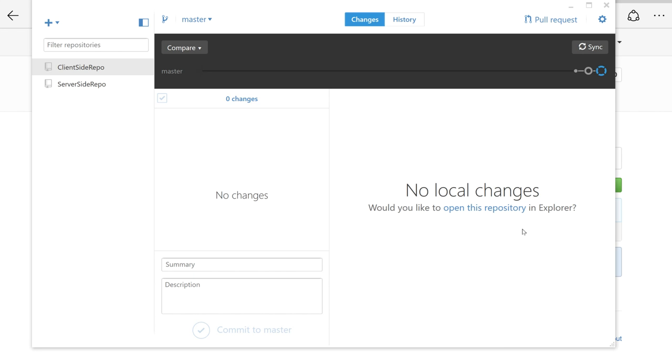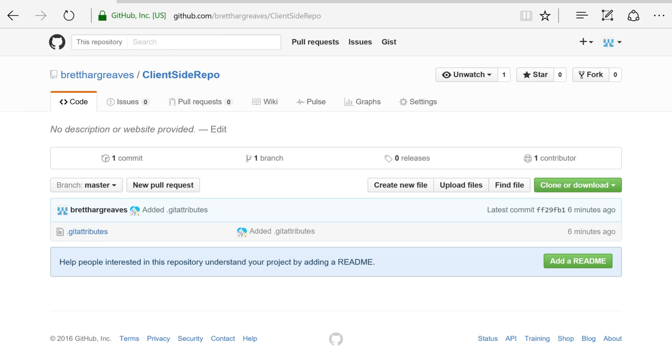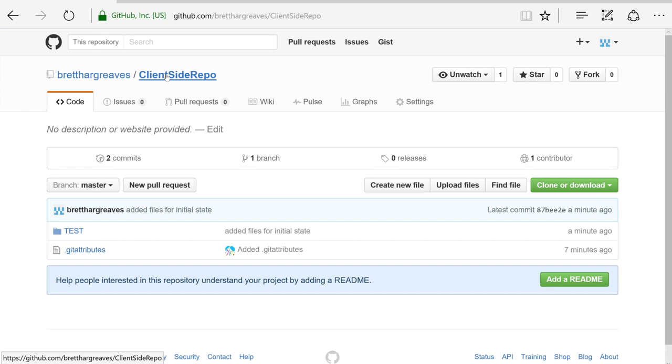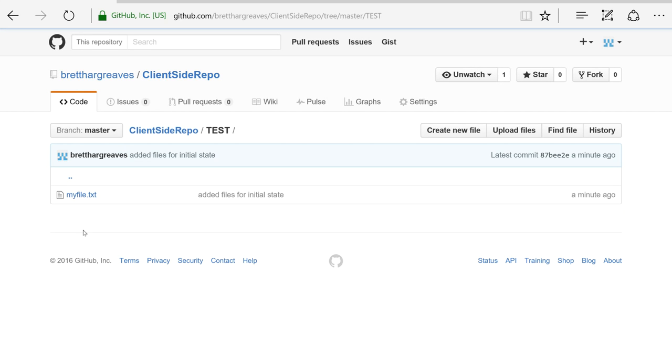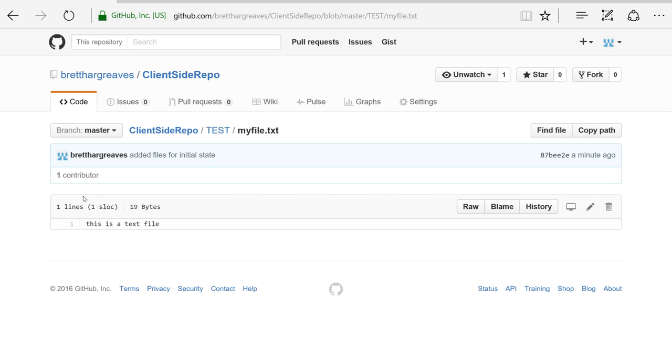So if we go back to our client, quite simply we go up to this sync button. Once that's finished, let's go and look back on the website. We'll just hit that to refresh the page. And now as you can see, we've got our test folder, and if we click that, we've got our text file. Now if we actually click on the text file itself, it opens the file up as we saw earlier, and again we can see what's in the text file itself.